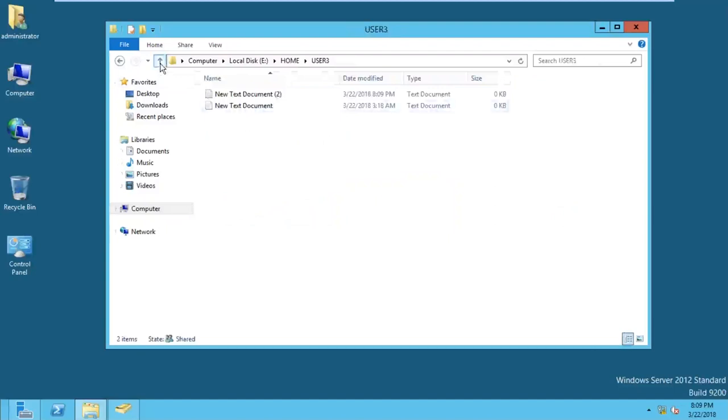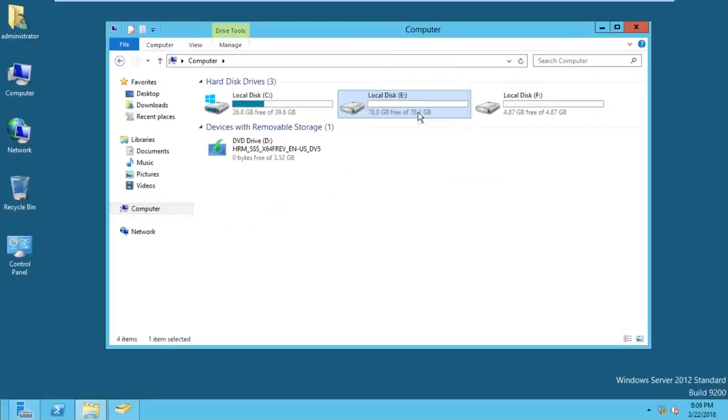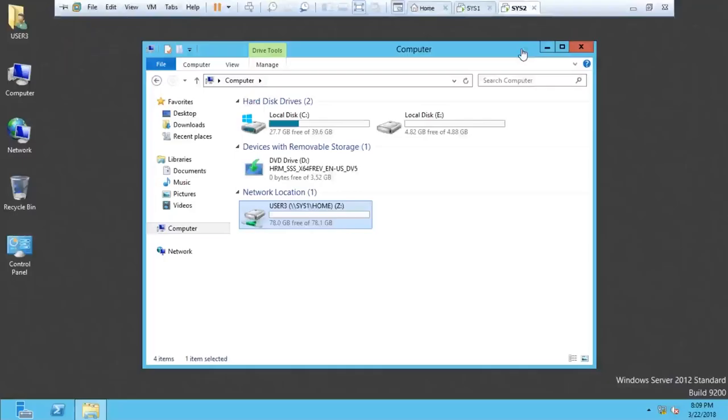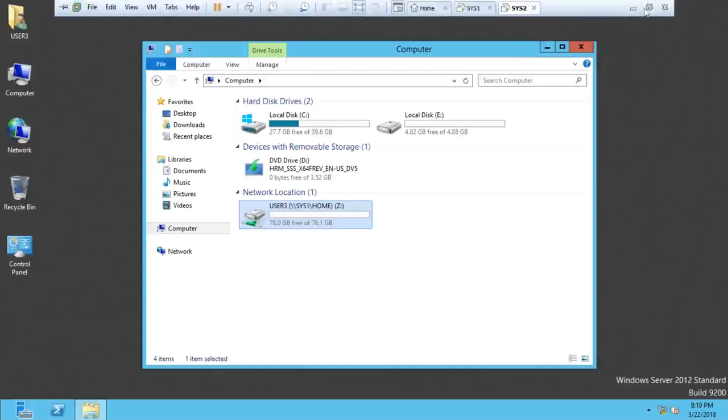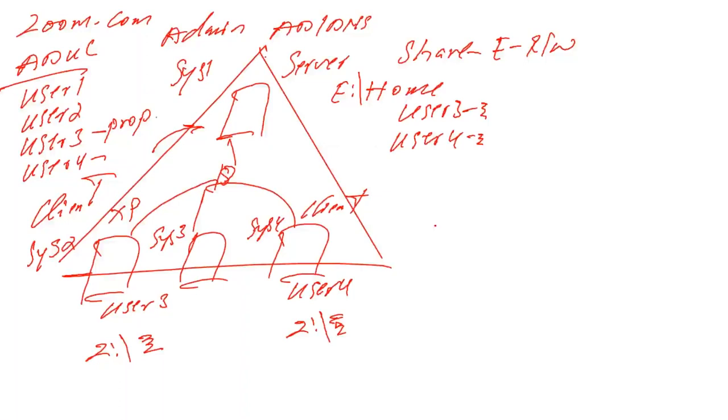Okay, and this data is stored in the home folder, and the home folder is stored on the server E drive. So it means user 3 is getting the size of this network drive from the server. If I log in as user 4 also, you can find the same drive size here. So user 3 and user 4 are getting the same size, nearly 78 GB in this example.